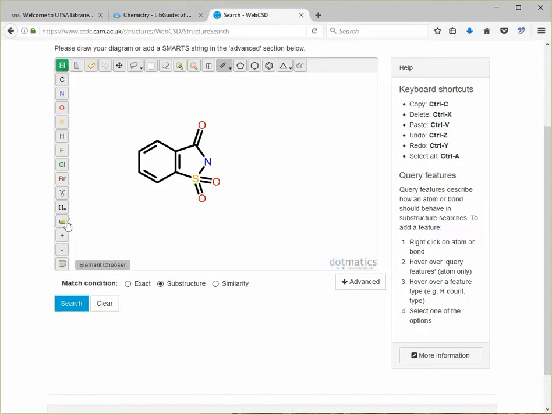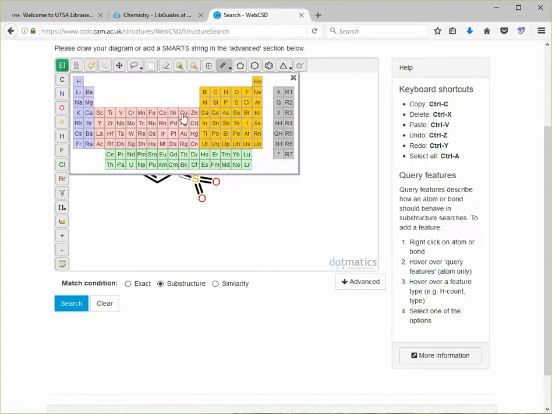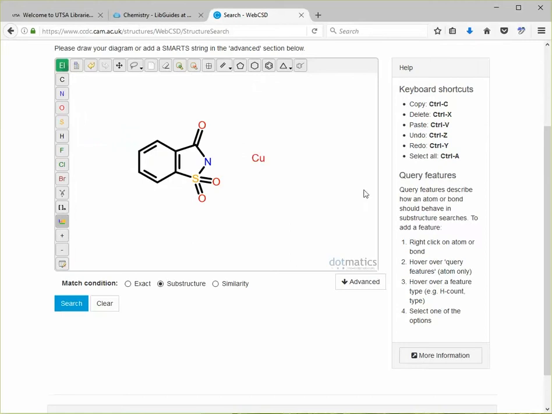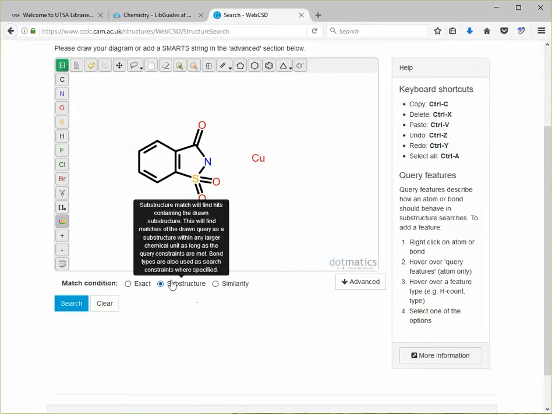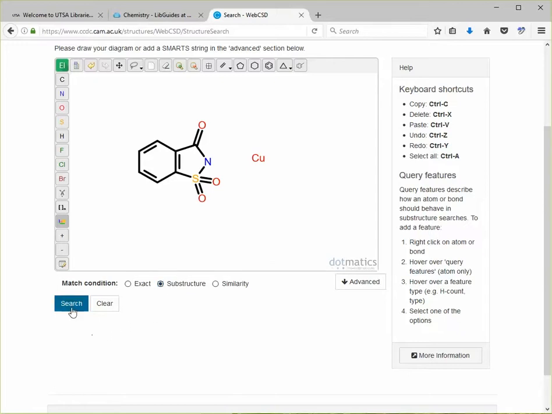Lastly, I'm going to select the element chooser and add a copper atom. Notice it's not bonded to the saccharin structure. Before clicking search, make sure that the substructure option is selected.